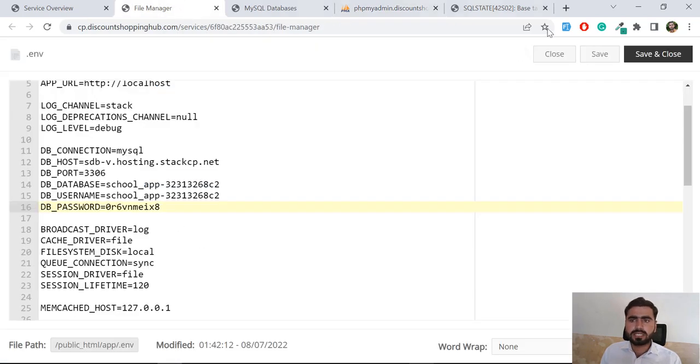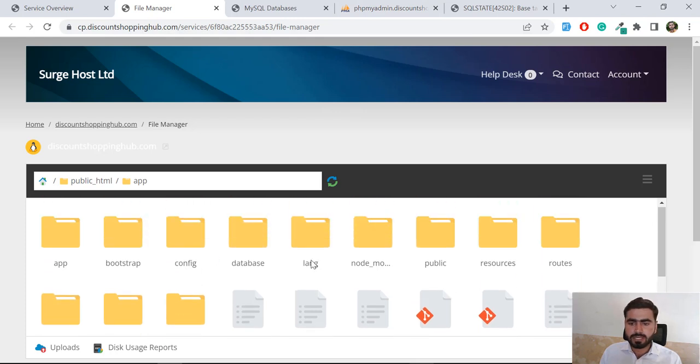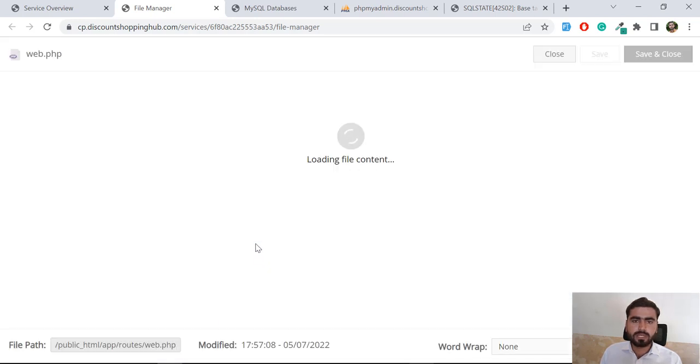So now the question arises: how can we create our database? I want to run my database migration using this command, php artisan migrate, and then I want to seed my database. So how can I execute this without any SSH access? Let's go to this routes directory. In the routes directory there is a web.php file.